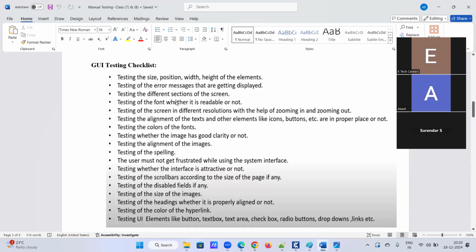And the third one, testing the different sections of the screen. Different sections means if you have a logo, that is one section, elements, that is one section, header, that is another one, footer, that is another one. So all these things we need to verify.